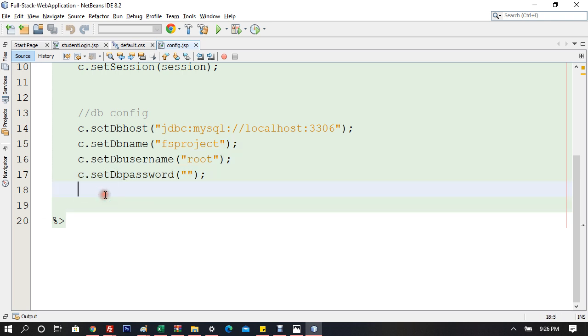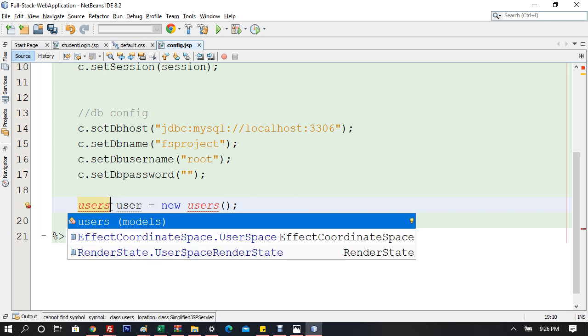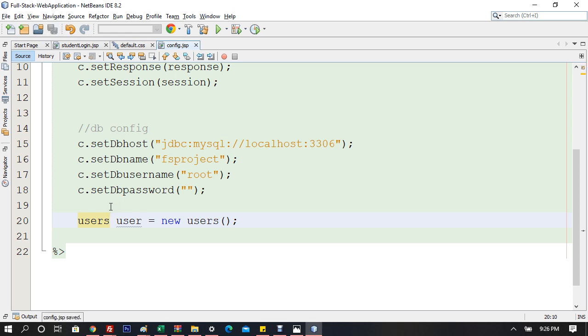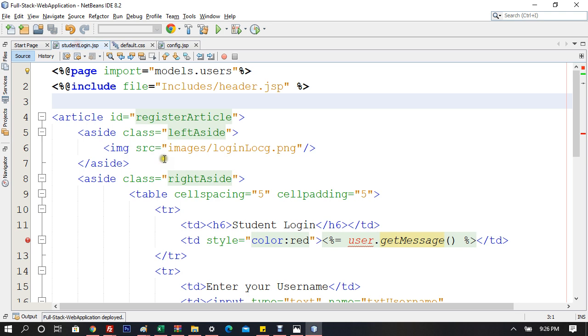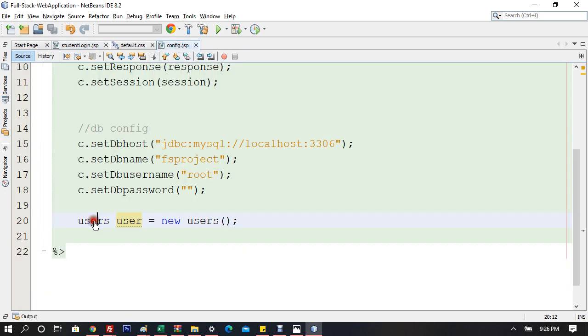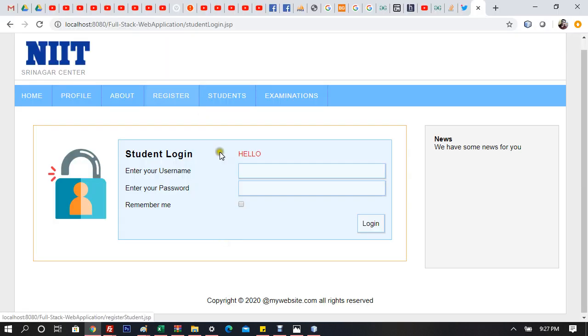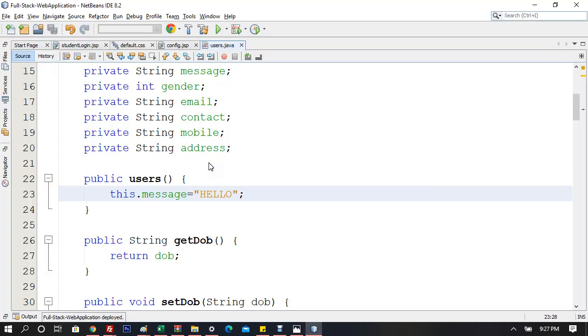So the third thing I'll do here, I just want my users to be here also. I'll create it once for all. User user is equal to new user. I don't have to recreate it again and again. So I'll keep it ready. User object is ready. So user is accessed here. Now if you want to see whether user is ready or not, you go to the users class and say this.message is equal to hello, because you're already displaying the message there. So you should get hello here. Yeah, you're getting hello now, right? So this portion is done.